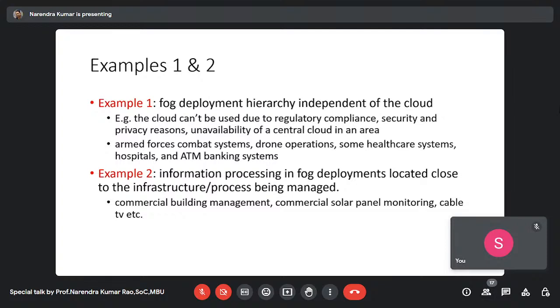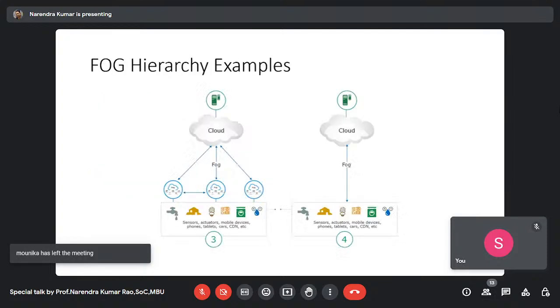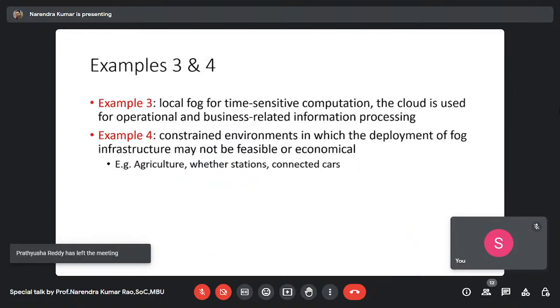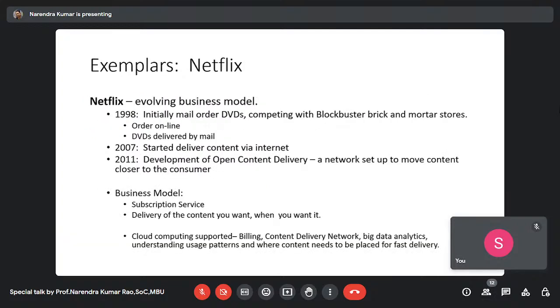Okay. So where are the applications? That is what is discussed. ATM uses only fog, and the other one, example two, which uses fog and cloud, is used in commercial building management, solar panel monitoring, etc. Then another example is cloud plus fog put together with devices. Another one is directly cloud without any fog interacting with devices. These are all examples where we use what. It all depends on traffic.